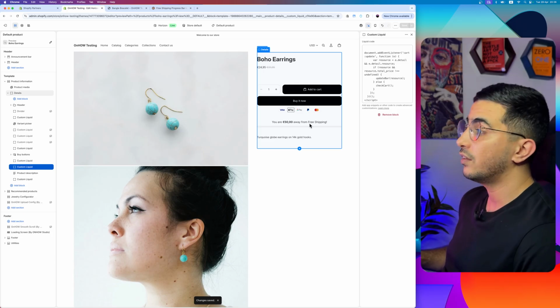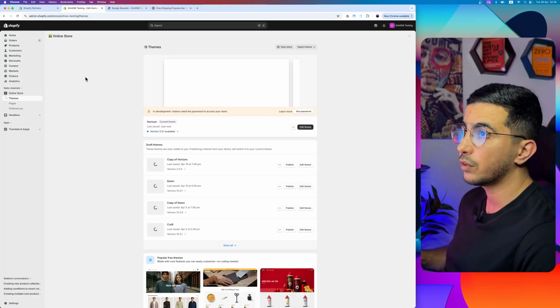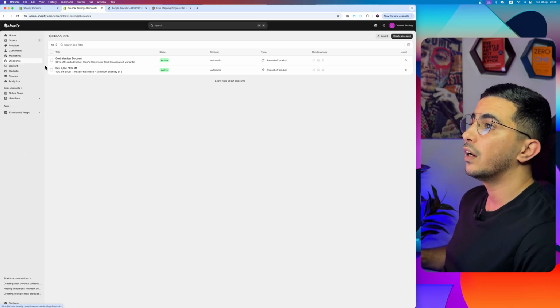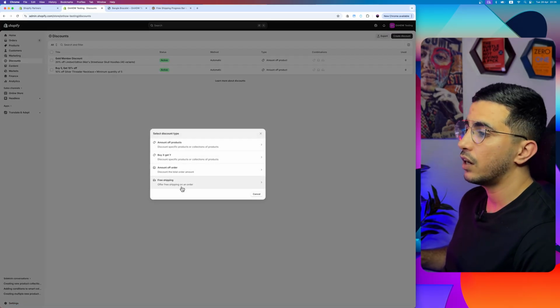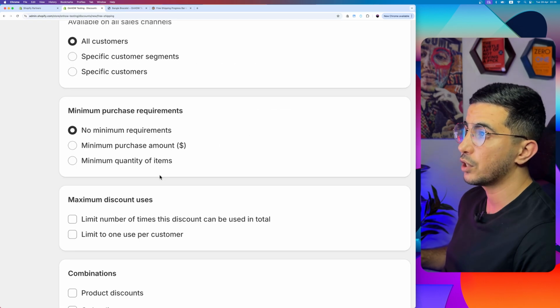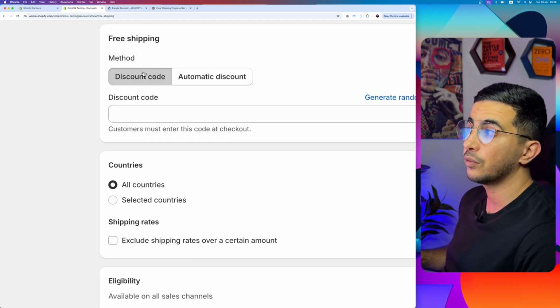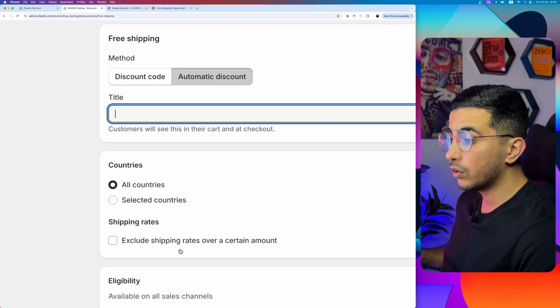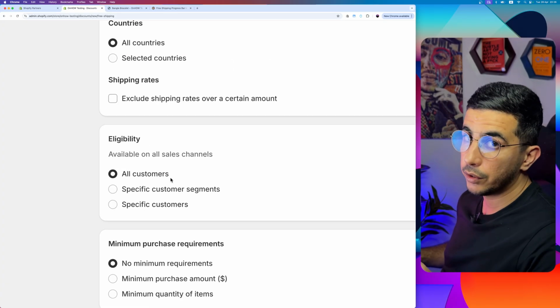However, how to add the discount? That's very easy. Exit from the theme editor, access discount menu. And after that, simply create a discount and click on free shipping option. And now when it says discount code, click on automatic discount and give it a name, free shipping. And all these settings are preferences based on what you want to do.